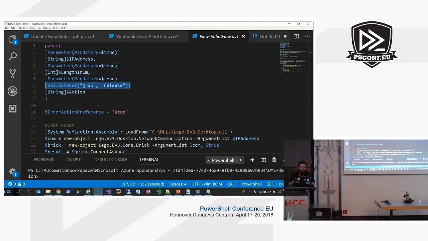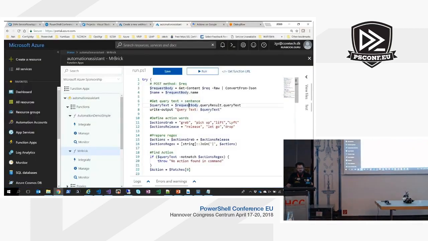So grab could be pick up, could be lift, could be different things. So what I've done here is, first of all, to make two lists of words that we can use for the actions. So grab or pick up, lift. And then I found out if I say lift, it sometimes spells it Lyft, like the US company, and release or pick up, it actually sometimes hears as pickup in one word. So it's a good idea to have multiple words for that.